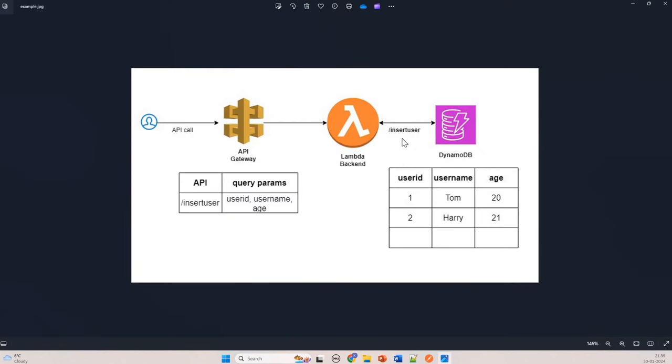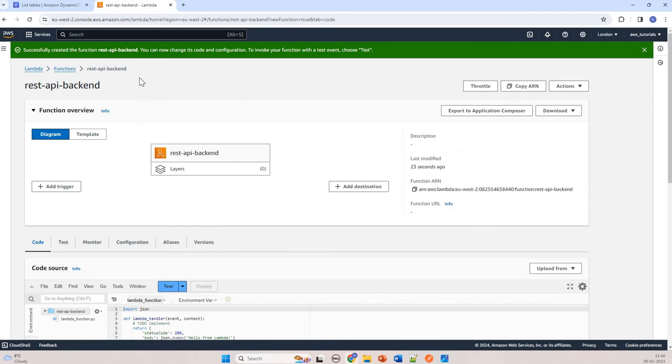So in this diagram, as we see, the Lambda function will be inserting the record into the DynamoDB table. So the Lambda function should have permission to access the DynamoDB table. So we need to provide permission to the Lambda function to access the DynamoDB table. So we need to modify the role that is created with the Lambda. So now our Lambda function is created.